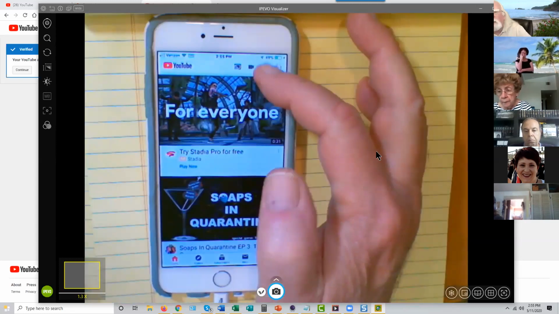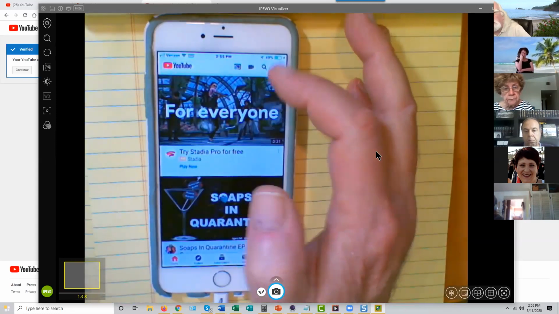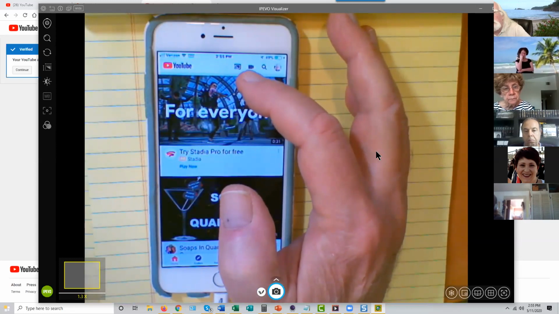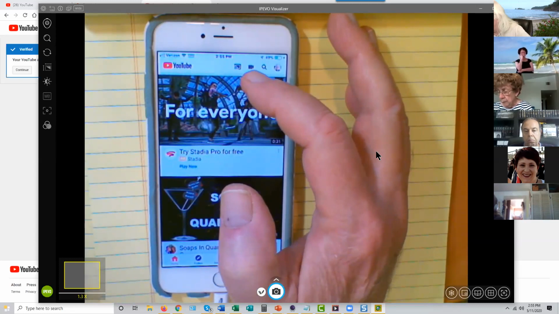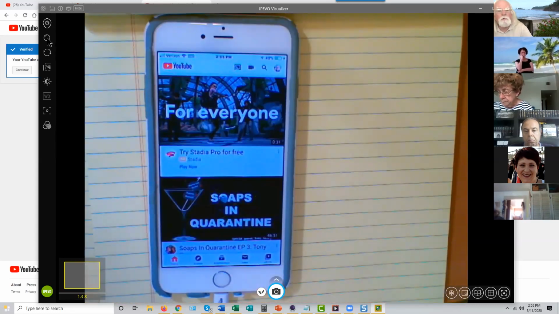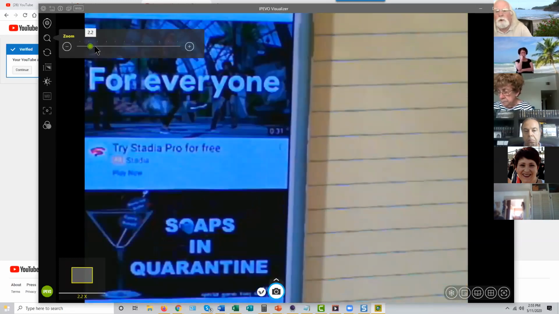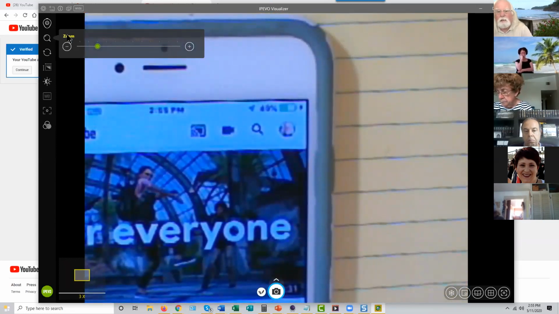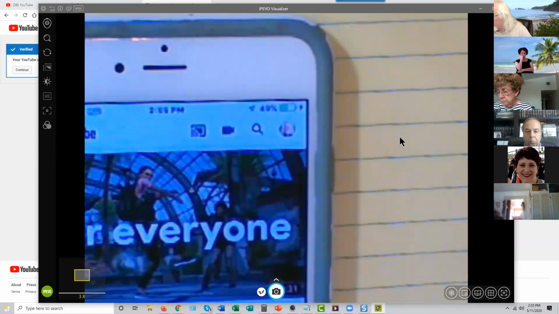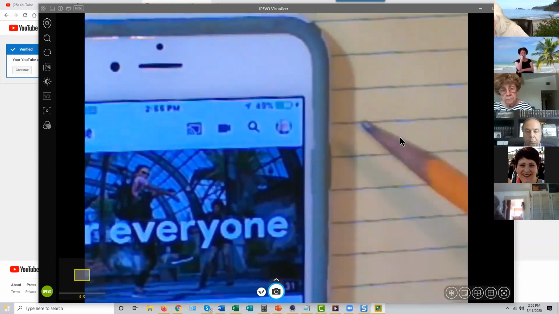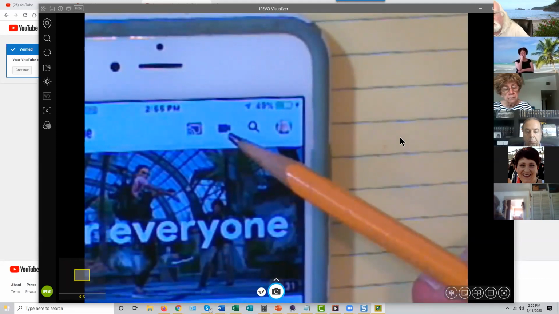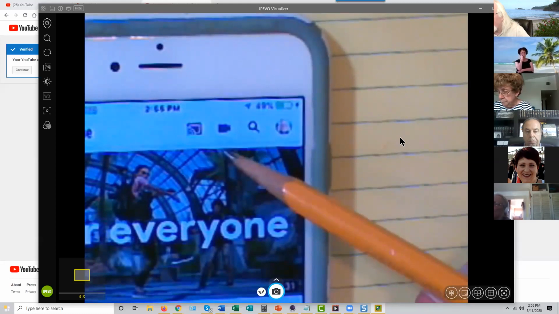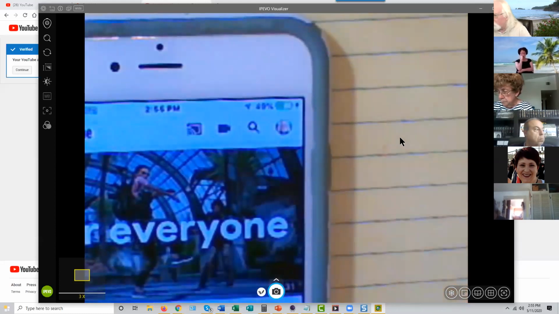Now, in the upper right-hand corner of your YouTube app display, there's a little button that looks like a tiny little camera. Let me zoom in on that a little further so you can see that. Doesn't look much like a camera, but there it is. That's the button you're interested in. That's the create or upload button to actually put something up from your phone onto YouTube.